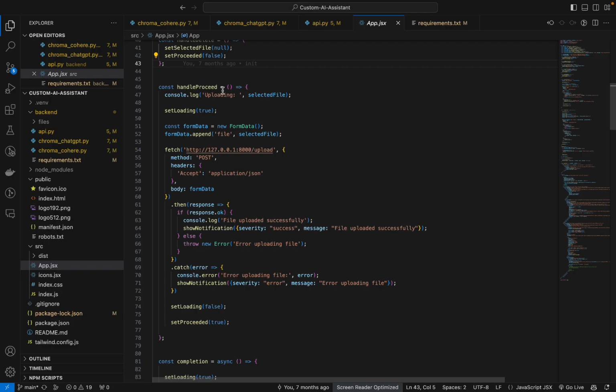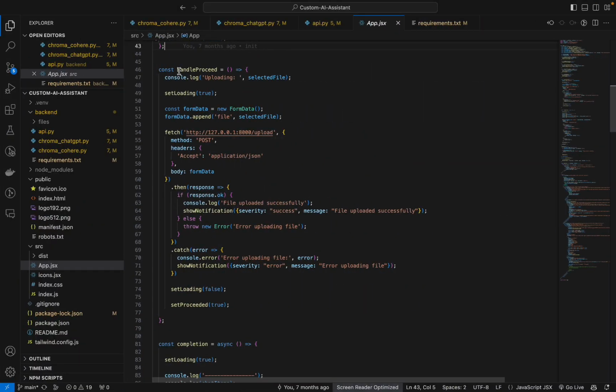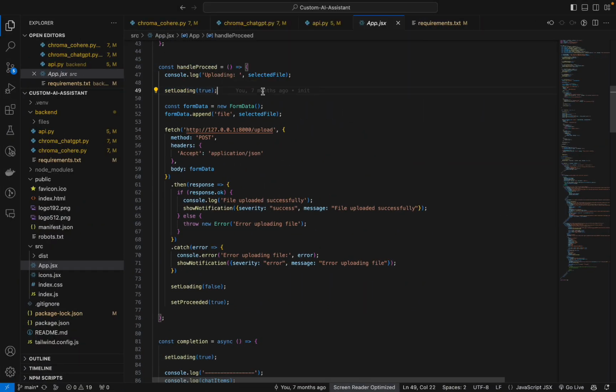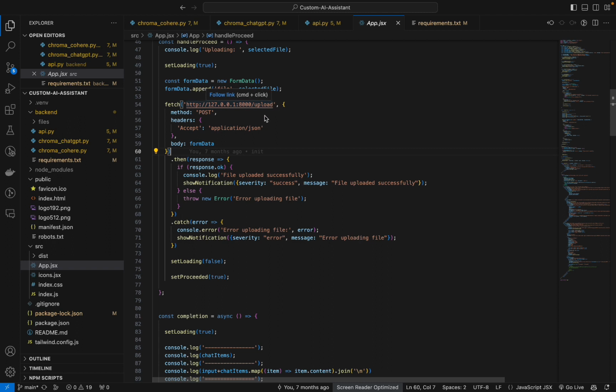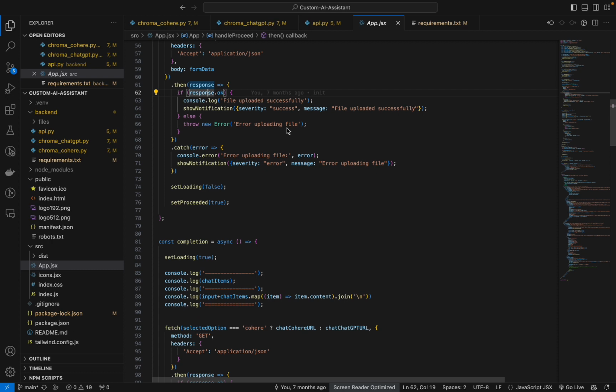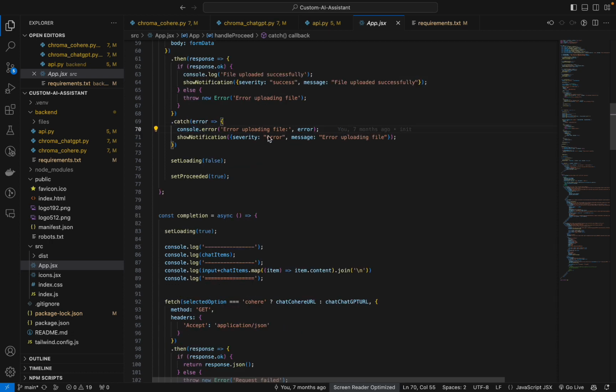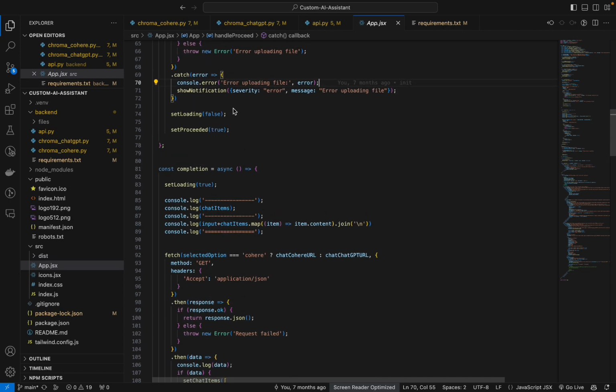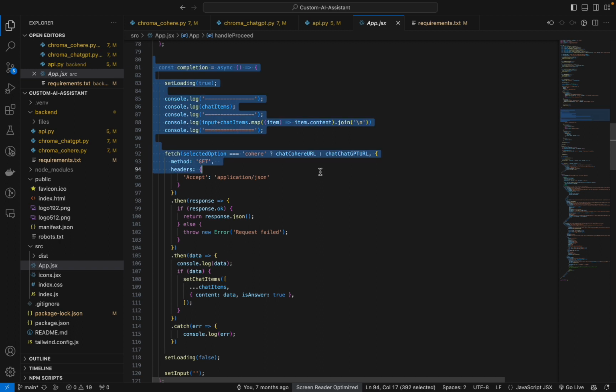We have a handle proceed. When you click on proceed, it calls this function, sets the loading to true, and sends the file to the upload endpoint to proceed. We get a response and check. If it's okay, we show the notification with severity success and message file uploaded successfully. Otherwise, we show the notification with error severity and message error uploading the file. We finally set the loading to false, processed to true. And here is the function for completion.